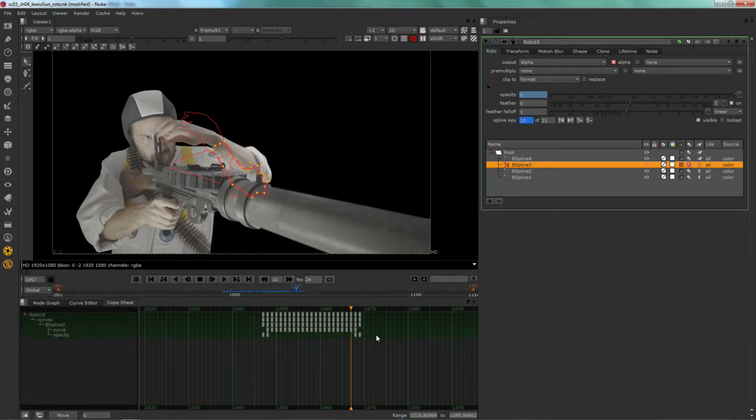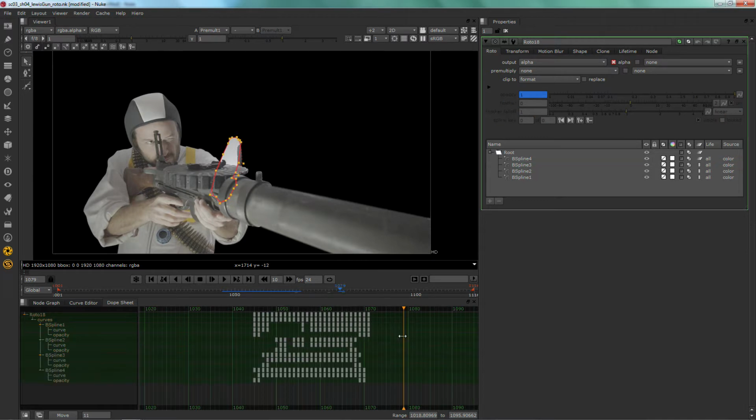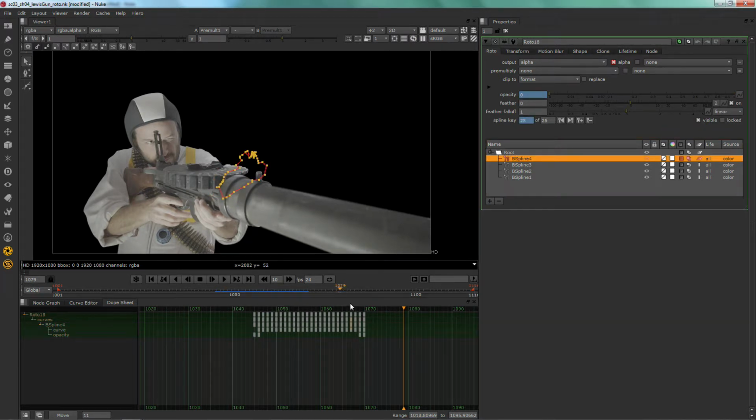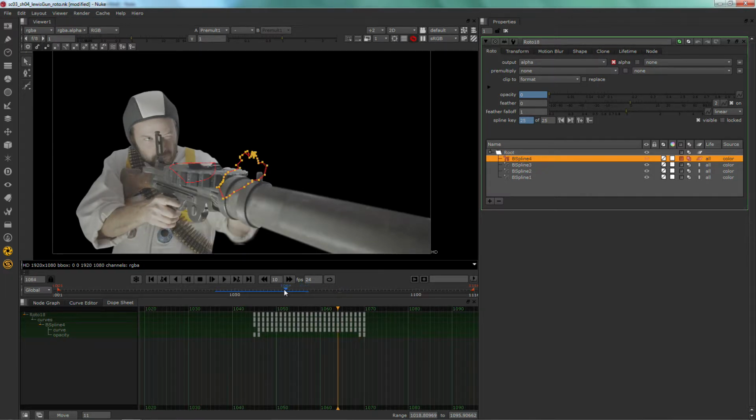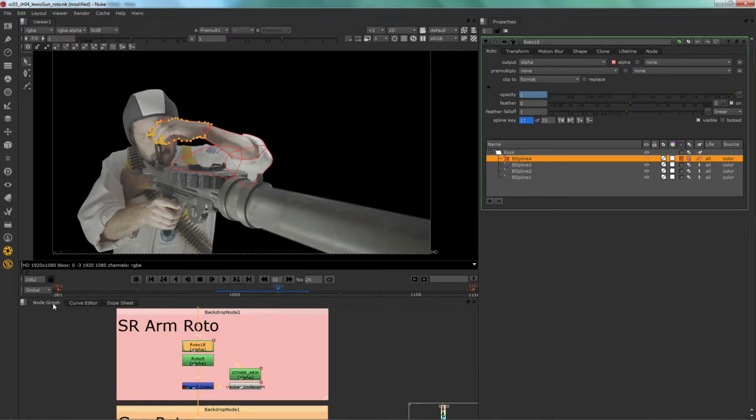If I wanted to change that, I could simply drag a box around those keyframes and move them somewhere else. And now the opacity doesn't change to 0 until a later frame. Obviously, that's not correct though, so let's undo that. So the dope sheet, very useful for changing the timing of your keyframes. Let's go back to our node graph.